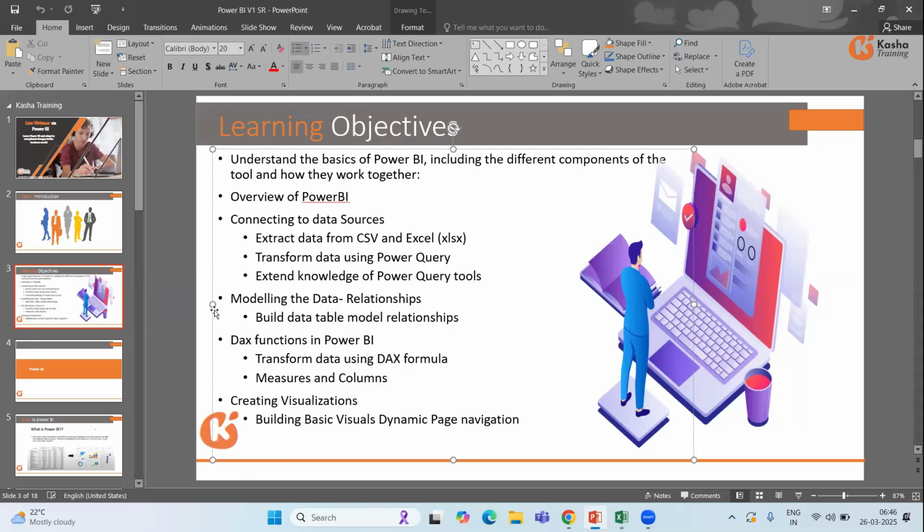Okay, so what are the objectives you will study here? You will study the overall picture of Power BI, how to connect the data source, data modeling, DAX functions, and creating the visualizations. Is it clear here? Yes. Okay, any doubt in this? No. Okay.